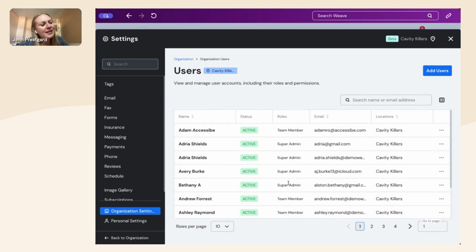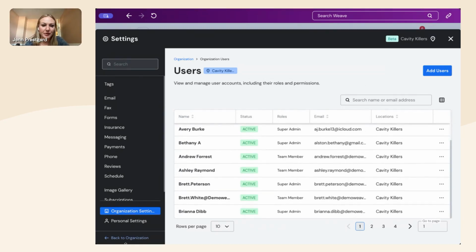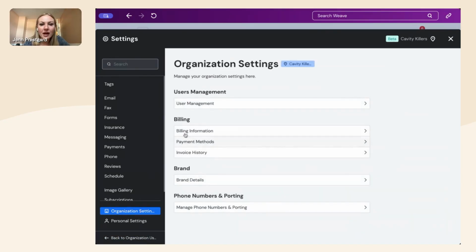So I had someone ask on the last training about chat, and they said, how do I get a user in chat? You actually have to create a login user for Weave in order for them to be able to be a user in the chat feature. So this is where you would come and do that.